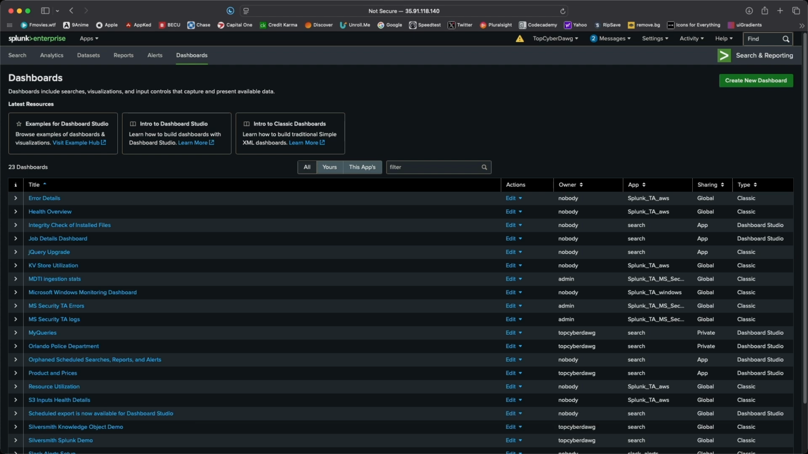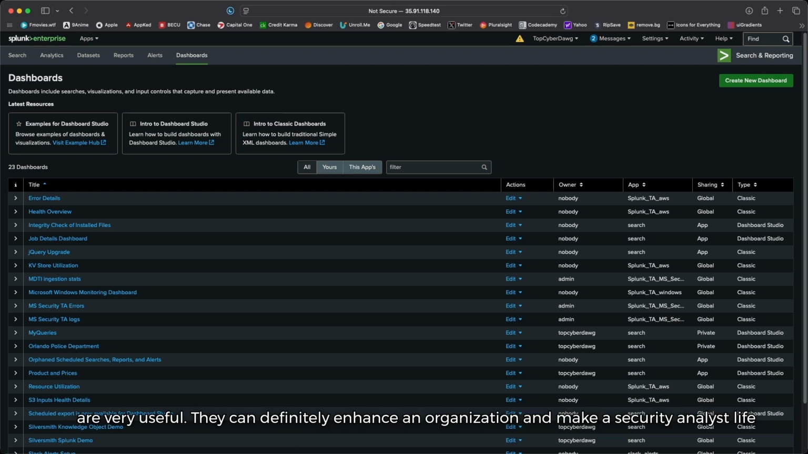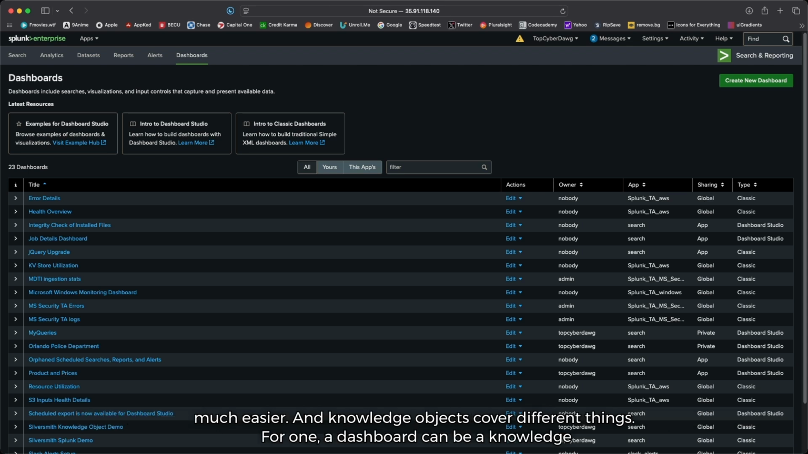That is the lingo and language that works within Splunk specifically. Elastic uses KQL, so different platforms use different types of languages, and SPL is Splunk's. So like I said, knowledge objects are very useful. They can definitely enhance an organization and make a security analyst's life much easier.